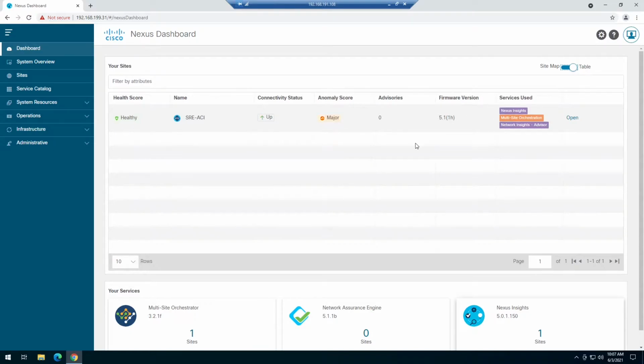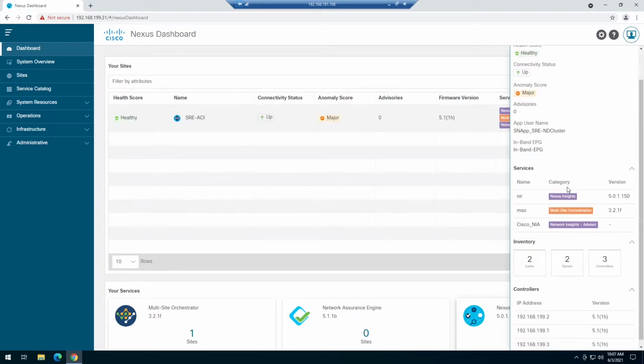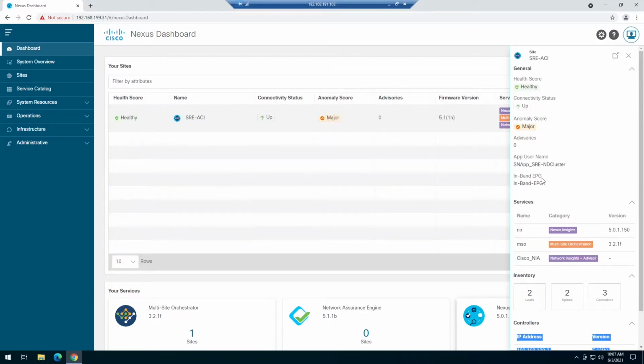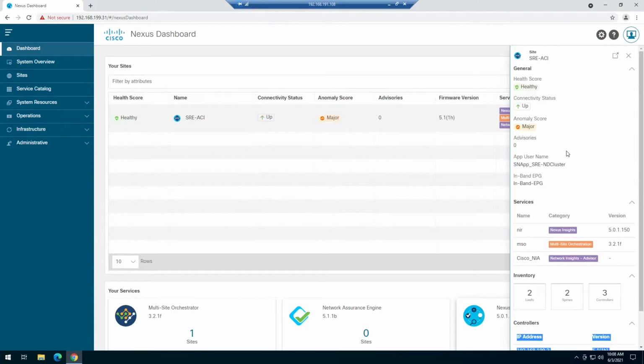And then you can click the site name to open a detailed pane that contains additional information. Let's do that and click on the site name. You can see from here the IP address of this site, right? You can see this. The site's controllers, its inventory, etc. Okay, we can see the site controllers. You can see the inventory, the services, so on and so forth, right?